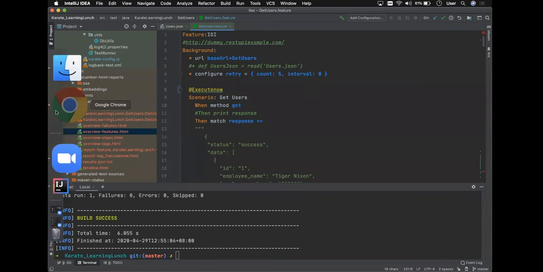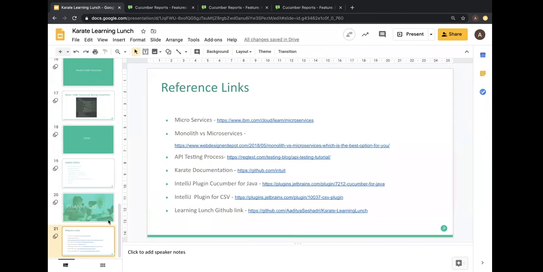I have given a few reference links here, including the Learning Lunch GitHub link, which is basically this project, which you can take as a base for reference for developing the API test automation suite. It has one example each for get, put, post, and delete.